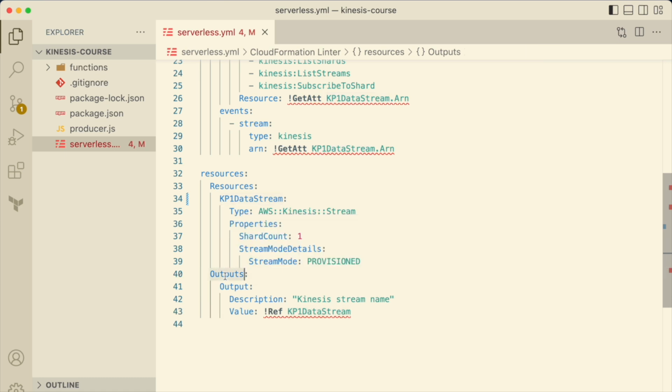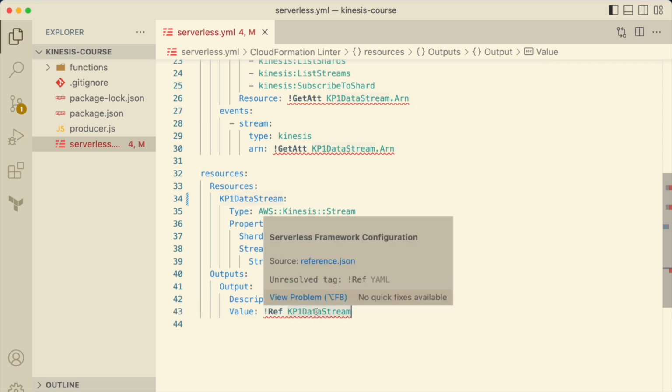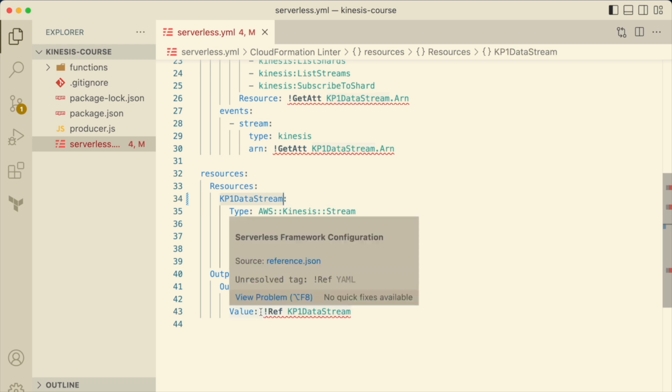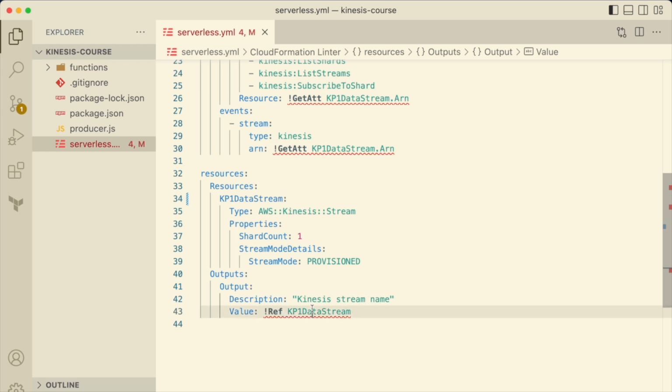And then in the output section of the CloudFormation, I'm outputting the name of the Kinesis data stream. So this is the Kinesis data stream name. And for that, I'm using this ref intrinsic function and passing the logical name, because since I don't specify any name, the easiest way to refer to a resource is by its logical name. So I'm using the ref intrinsic function and the logical name which I defined here. So this is going to return the Kinesis data stream name.